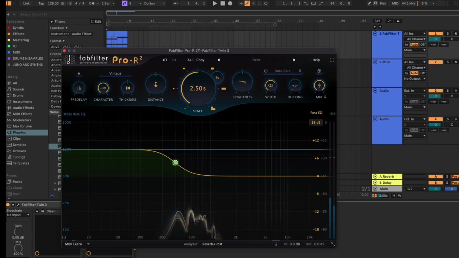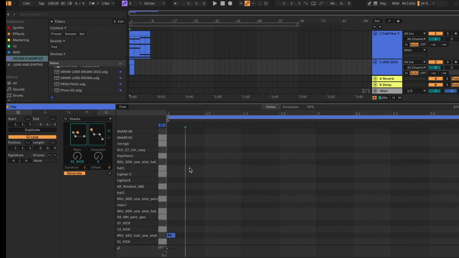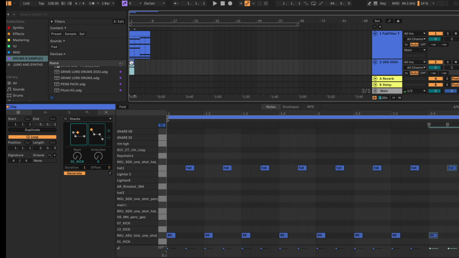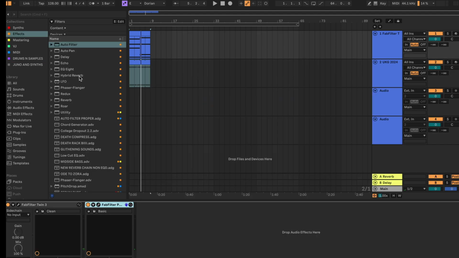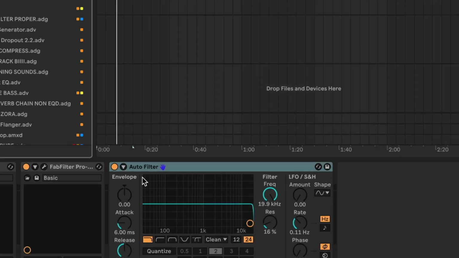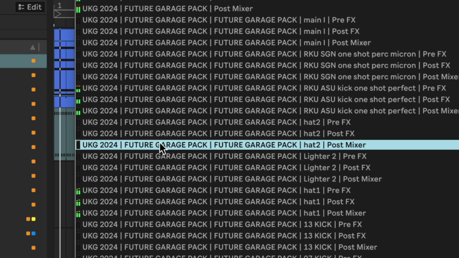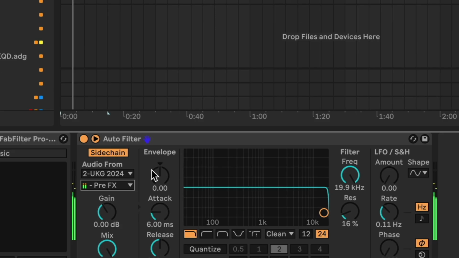I'm creating a simple drum pattern with a drum rack of just a kick and a shaker. I'm adding Ableton's stock auto filter onto the Twin 3 channel. On that filter, I'm pressing the drop down arrow, turning on the sidechain and selecting the audio from the drum rack and choosing the kick with pre-effects.